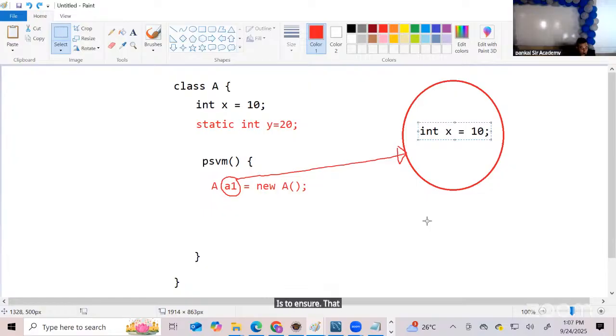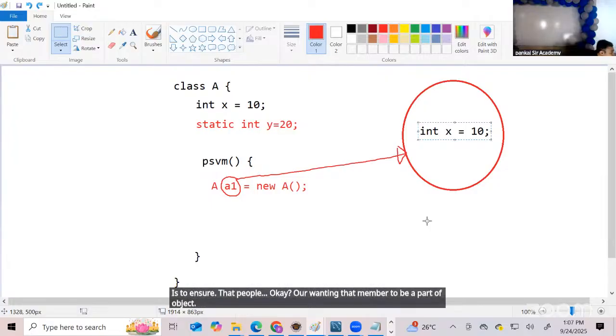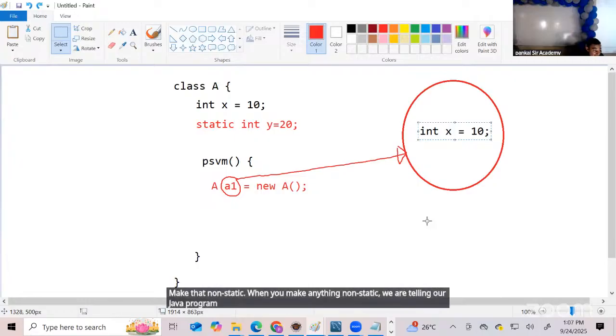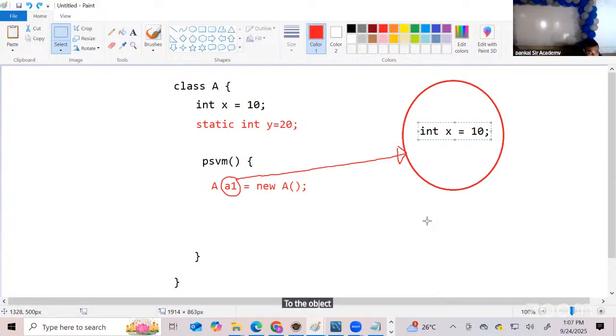that people are wanting that member to be a part of object. If you want anything to belong to object, our Java program says make that non-static. When you make anything non-static, we are telling our Java program all these non-static belongs to the object. Is this clear, everyone?